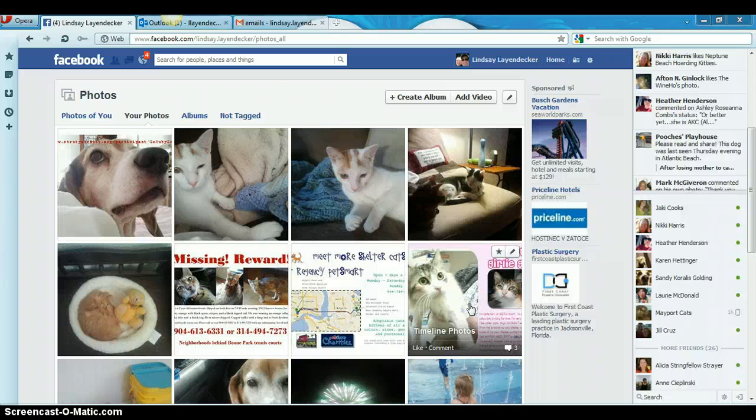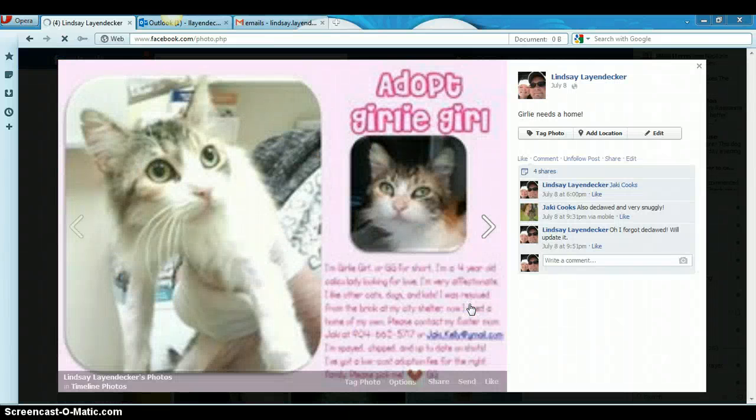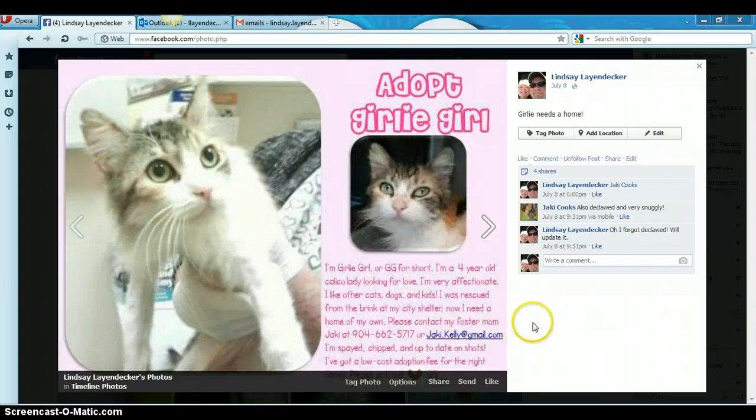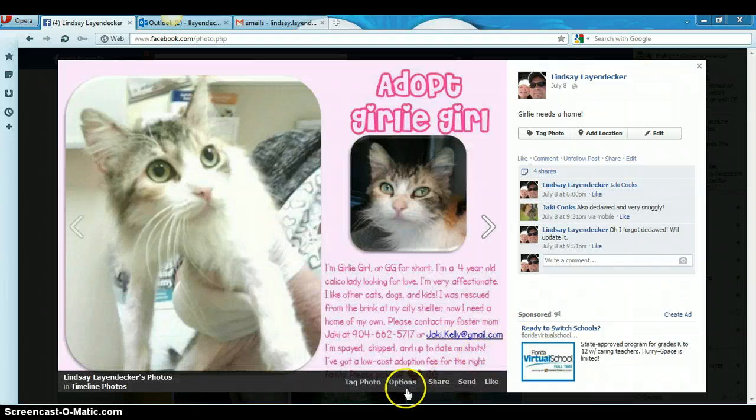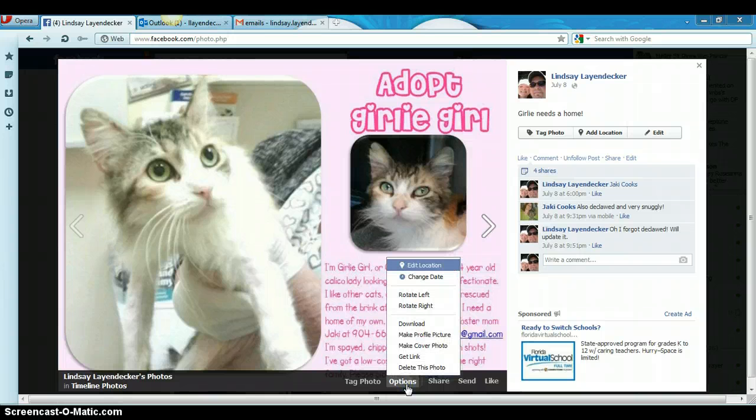One thing you want to do on Facebook is just make sure, and only do what you're comfortable with, because if you make it public, that does mean people will have your information. But I'm kind of okay with that if it gets my foster adopted. That's just my personal preference. So you just want to make sure that you go to options and that you change the setting to make it public.